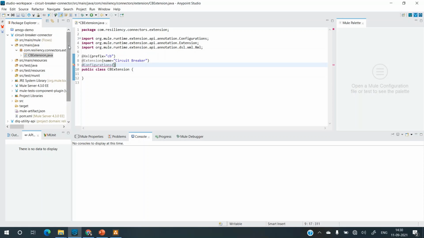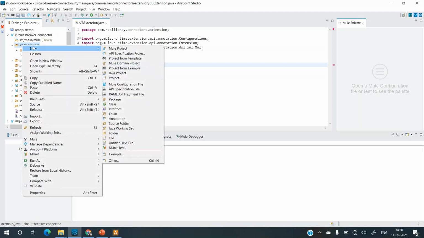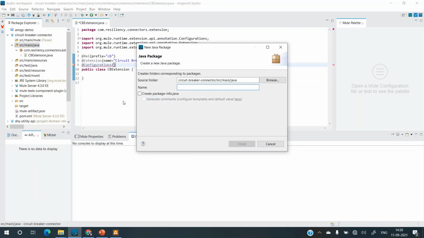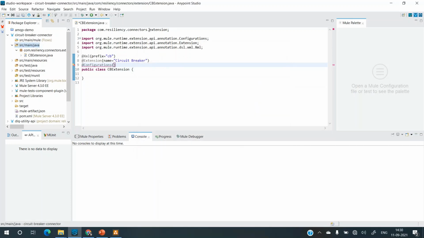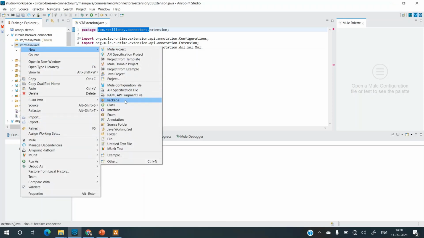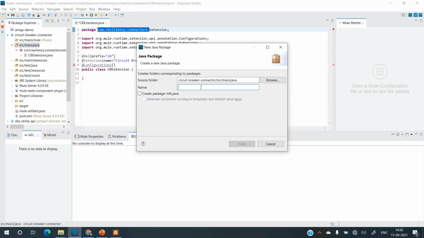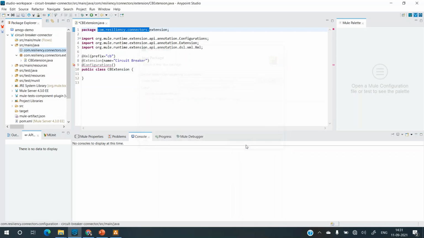So what I'll do is I'll create a new package and name it configuration. So let me just copy it from here and let's create a new package and I'll name it configuration and let's hit finish. Now this configuration will be used to create the Hazelcast cluster.